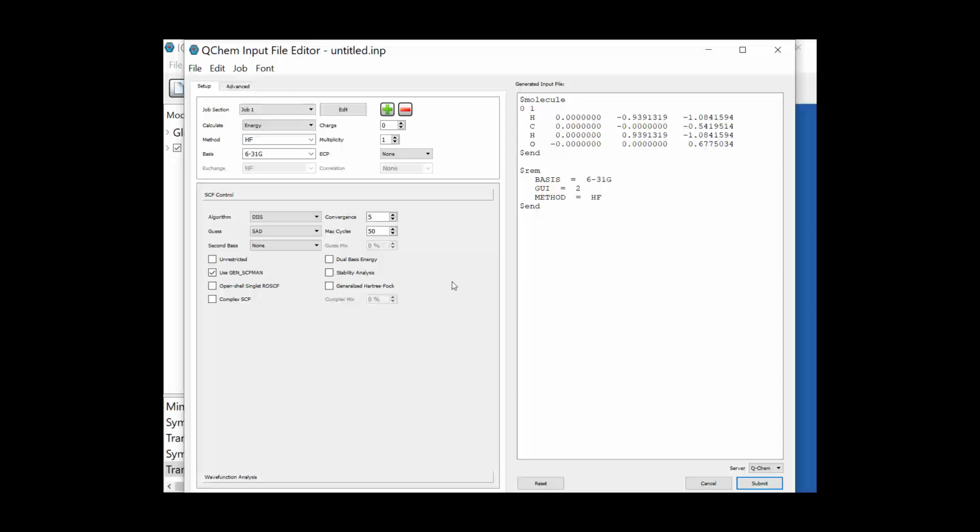When setting up quantum chemistry calculations, there are three key things that need to be set. First is the job type. So right now I have energy selected, but I could also look at things like the geometry or the frequencies of the molecule. Other videos will address different types of calculations.